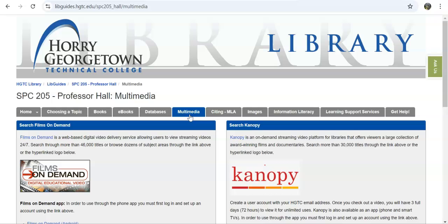The last thing that we're going to look at with regards to library resources in this video will be the two links that are found on the Multimedia tab, Films on Demand and Canopy. These are the library's two streaming video providers. These are academic videos that you don't have access to through online sources like YouTube. These are available through library subscriptions that we then offer to all of you. You can use either one, but Films on Demand will probably have a little bit more than Canopy will for speech-related topics.